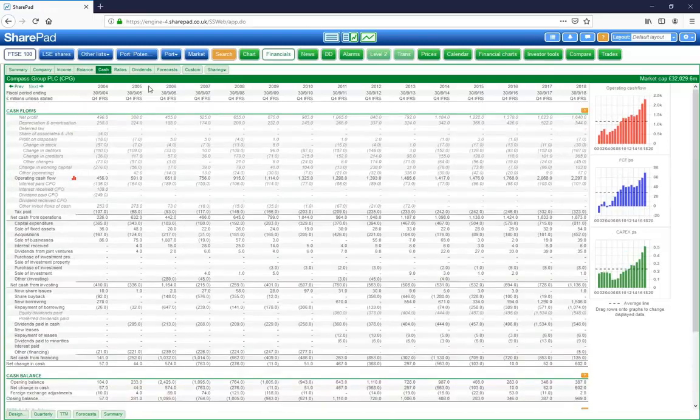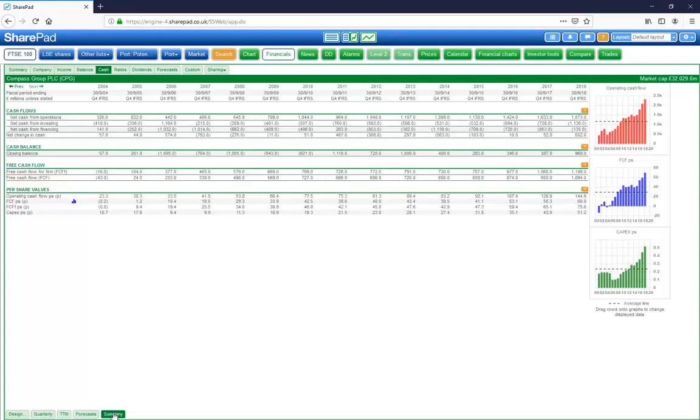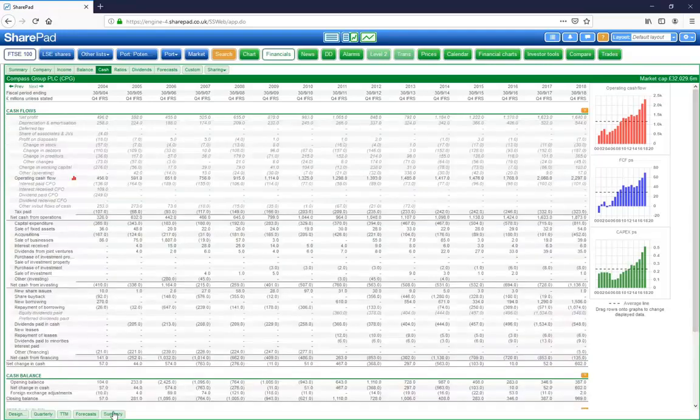Cash is the cash flow statement. So again, similarly, the buttons here at the bottom remain the same. Just as before, you can show just the key data or the full data by using a summary button. And then again, forecast, trailing 12 months, and quarterly data.